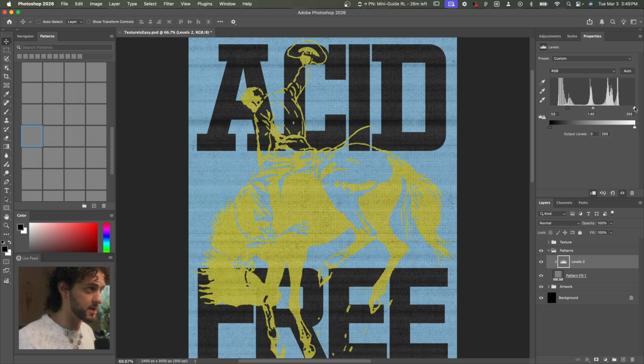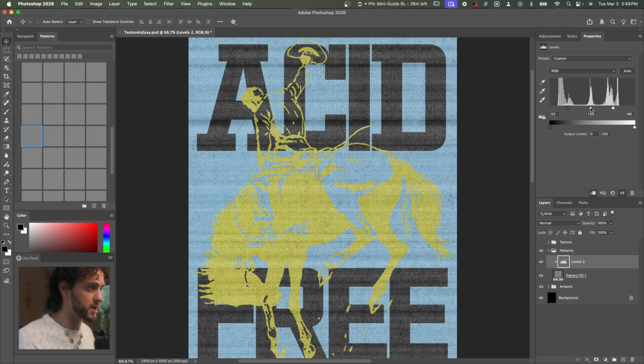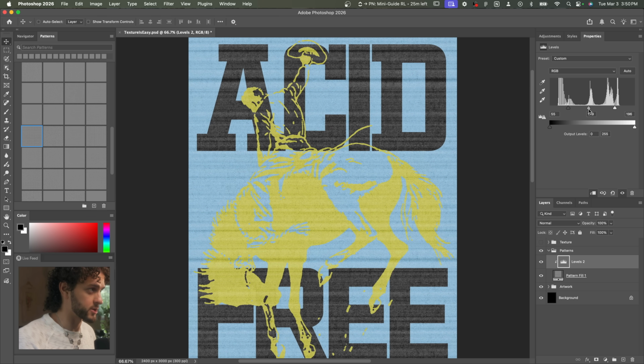I can bring more scan lines into the darks by dragging in the white handle of the levels here, and maybe balancing that out by dragging the midtones a little bit to the right. I can add a little more grit and contrast to the lights by dragging the black handle inwards, and again adjusting the midtone slider a bit to make sure I have the exact balance that I want between the texture interaction with the darks and the lights.